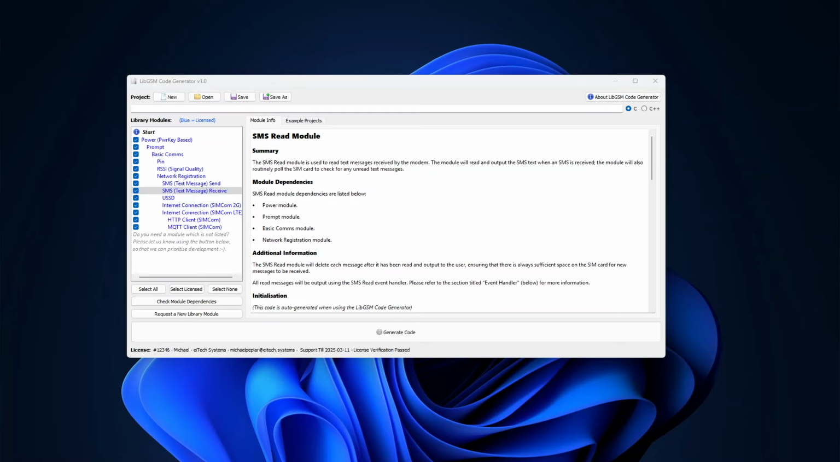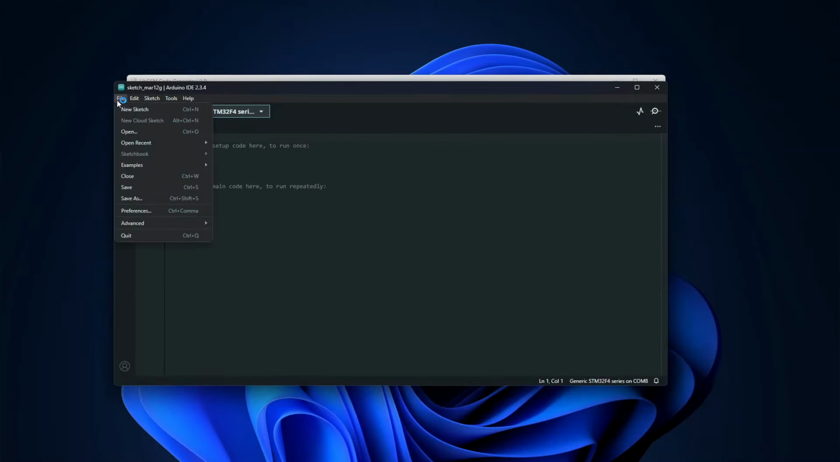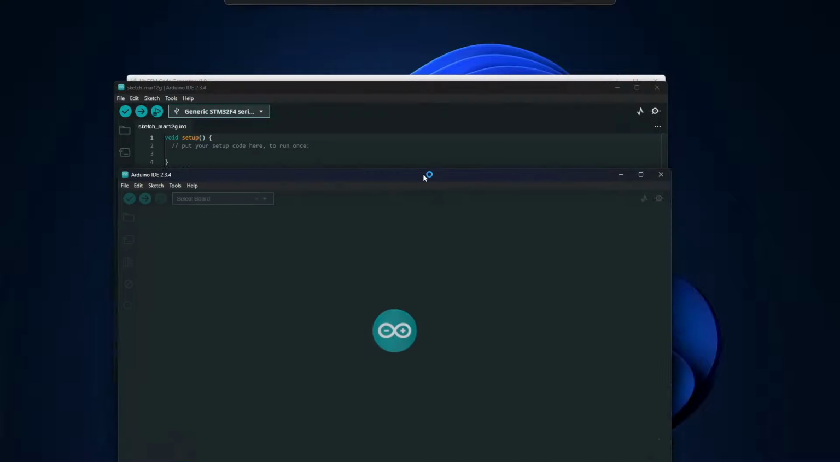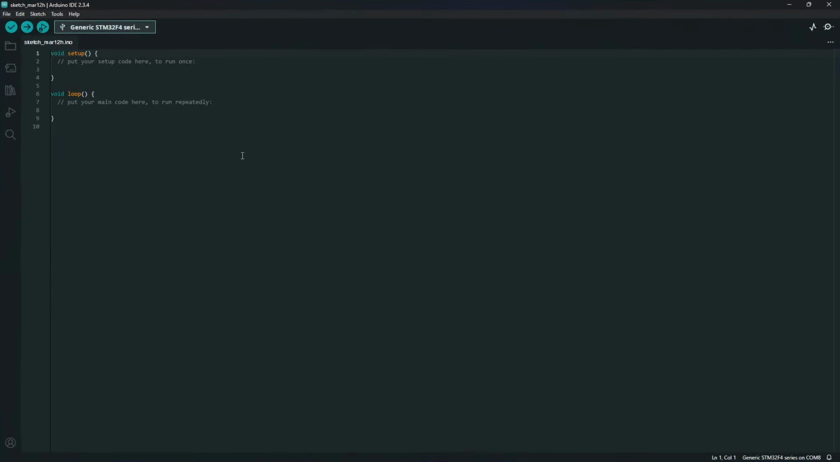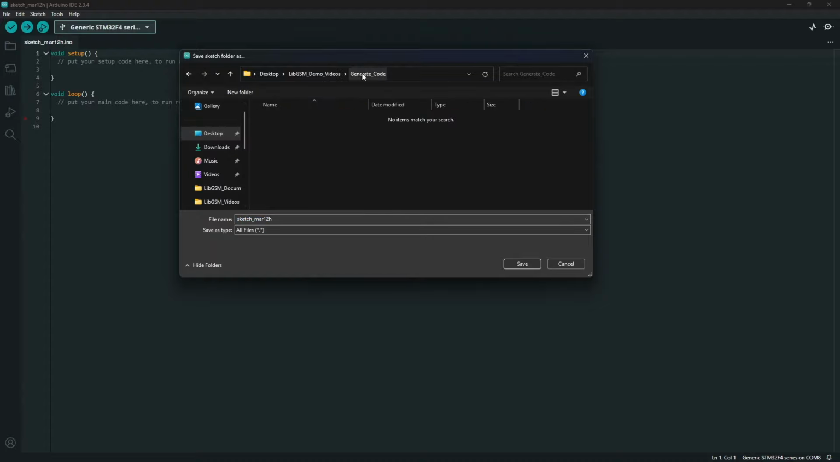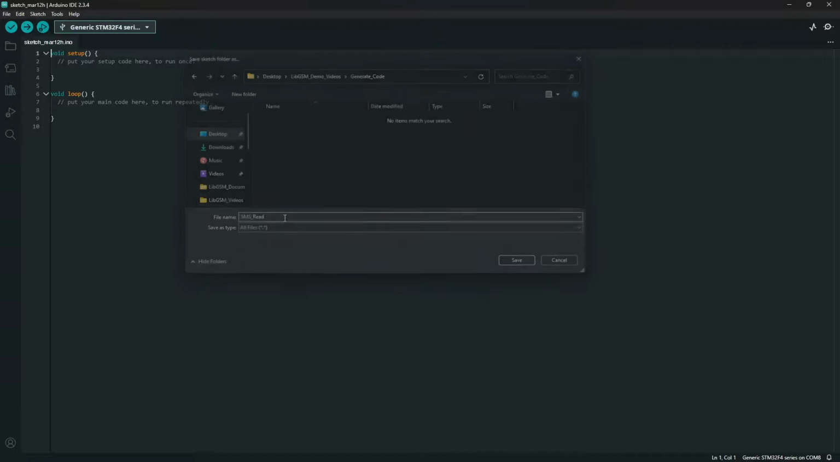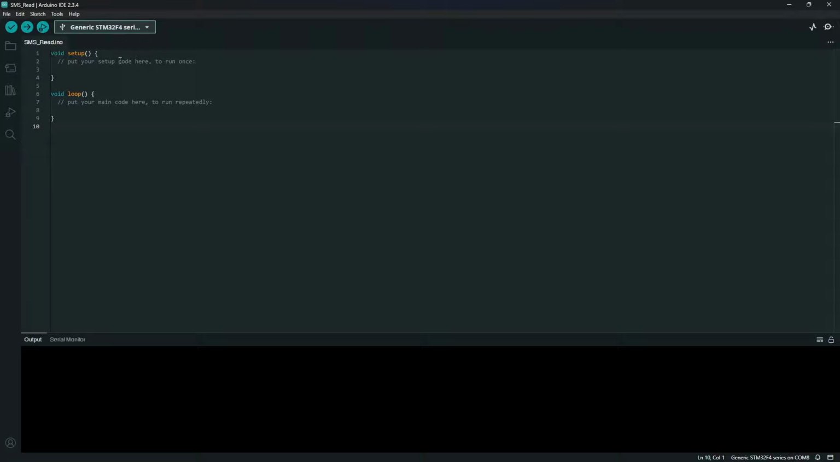So the first thing you want to do is just start a project in Arduino IDE. If you want to start a new project, you can just click File, New Sketch, and it'll start a new project. It's going to close the old window, and we can open this. We're then going to want to save this project. So we're going to say Save As, and we're going to take it to a folder I've made called Generate Code, and I'm going to name this SMS Read. You can call this whatever you would like, but SMS Read just fits the topic that we're going to be running through now.